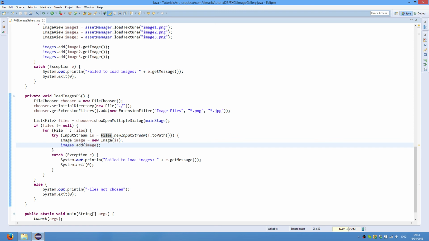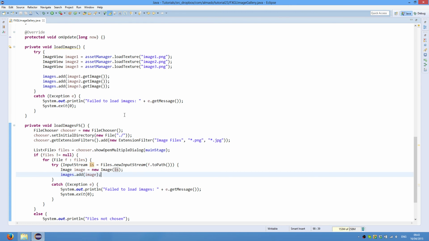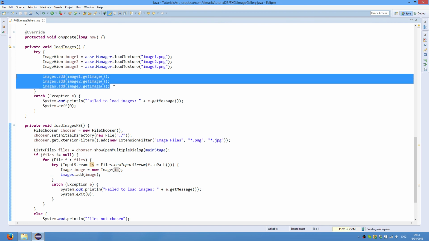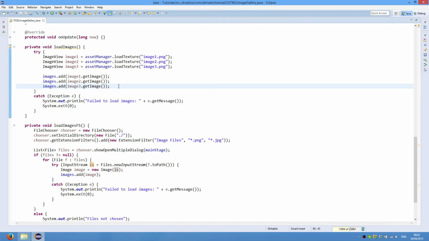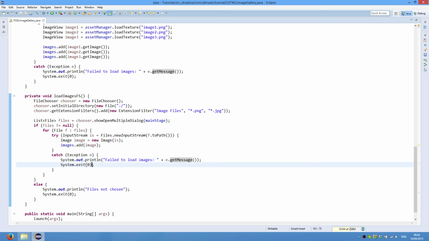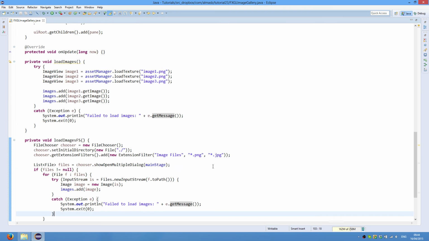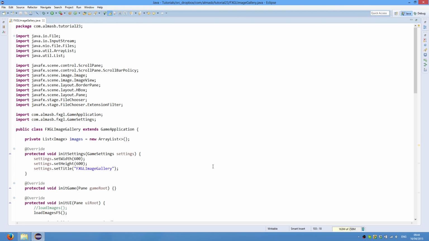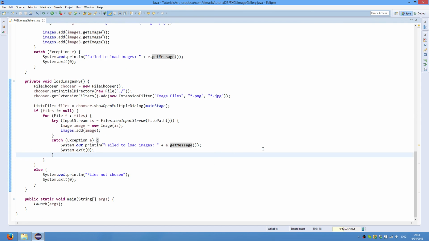We create a new image out of this input stream, so it will parse it for us, and then we add it to the list of images like we did with our FXGL image loading. And again, if there is an exception, we say failed to load images with the exception message, and then we exit. And this is pretty much it for this tutorial, and thanks for watching.